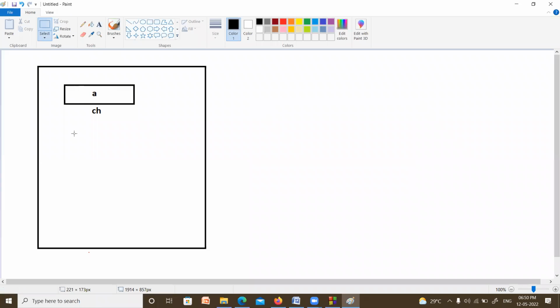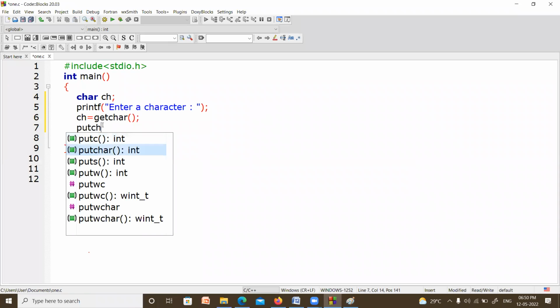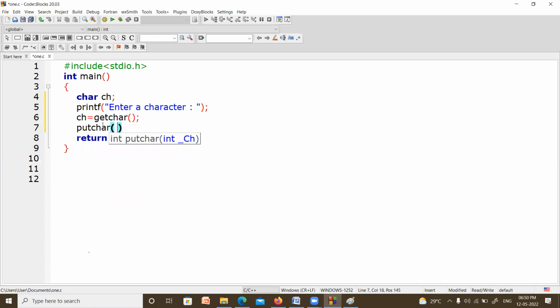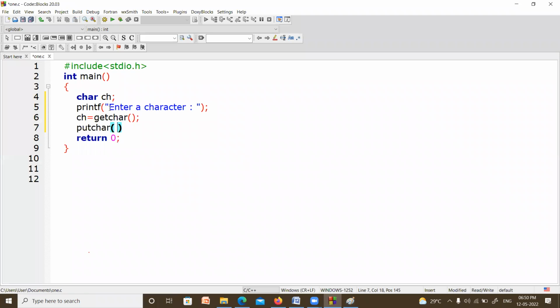Now I want to print this, but for checking, is it read successfully or not? How to check it? I have to print this. To print a character, which function can I use? The putchar function I can use. Putchar of. Where is the data? Inside the ch. So ch. This is to read the data. This is to print the data. Now I successfully read a character here. I successfully print a character here. Now execute this program.